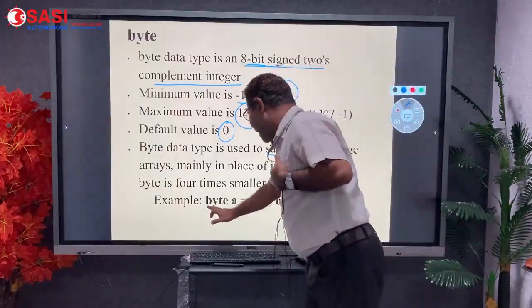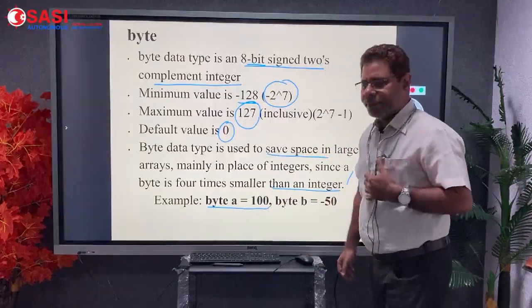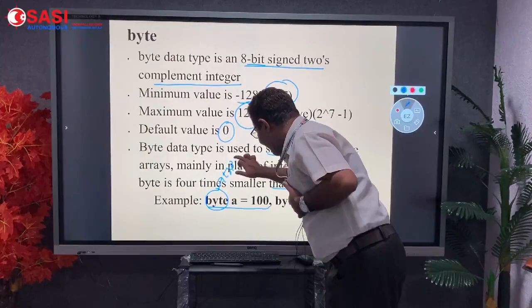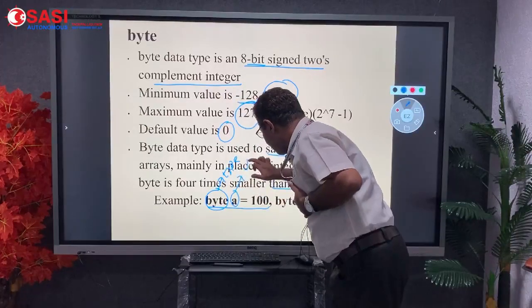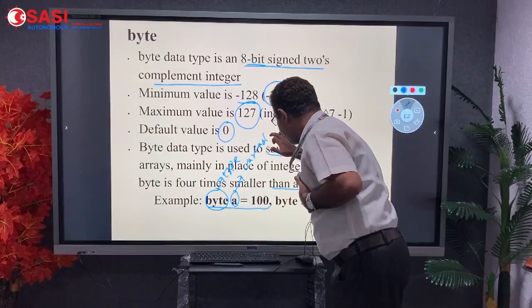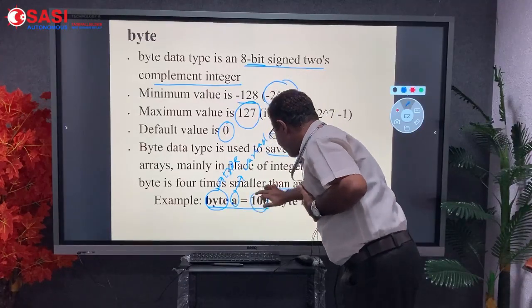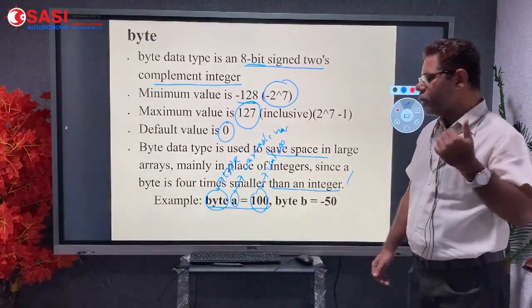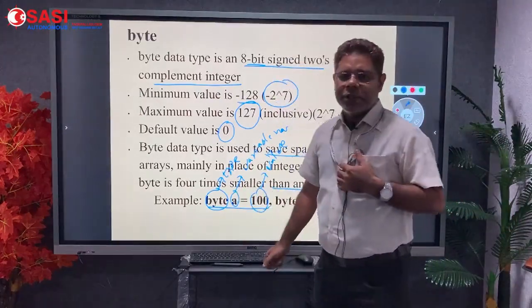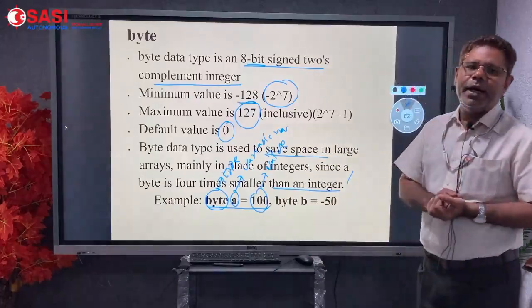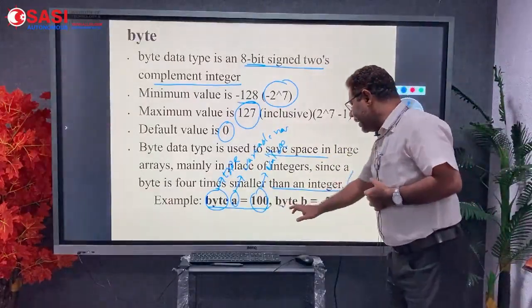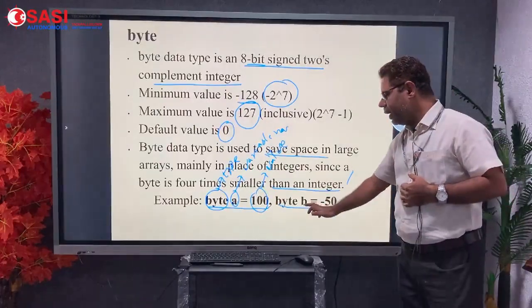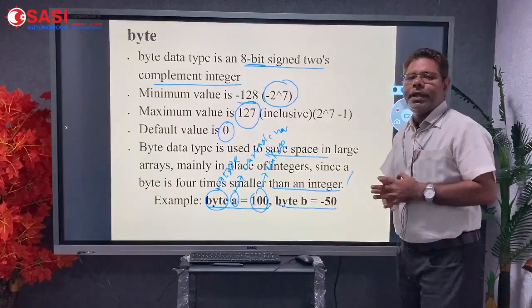For example, byte a equal to 100. Here byte is the data type, a is the variable name, and 100 is the value. That means the value 100 is moved to the variable a. So here a is of the byte data type. Similarly, byte b equal to 50 means the value 50 is moved to b, which is also a byte data type.